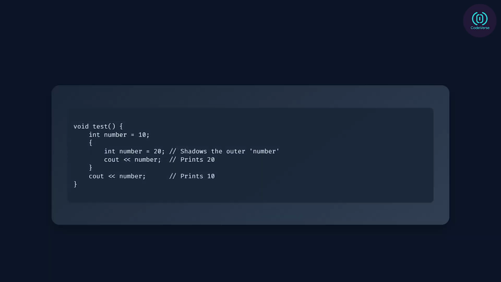Here's another example with nested blocks. void test() { int number = 10; { int number = 20; shadows the outer number. cout << number; prints 20. } cout << number; prints 10. Inside the inner block, number is 20. Outside, it goes back to 10. Each variable is valid only in its own scope, even if the names are the same.